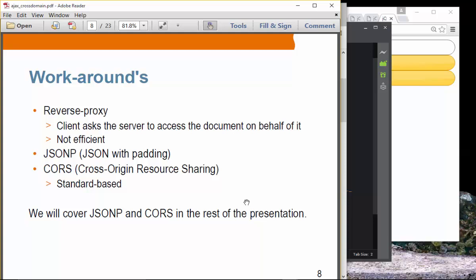So the web community decided they needed a better way of handling this problem, and they came up with a standard called cross-origin resource sharing, or CORS. By using CORS, the browser and server will understand each other, and they will allow the browser to access a different domain. So we'll take a look at JSONP and CORS later on in detail.